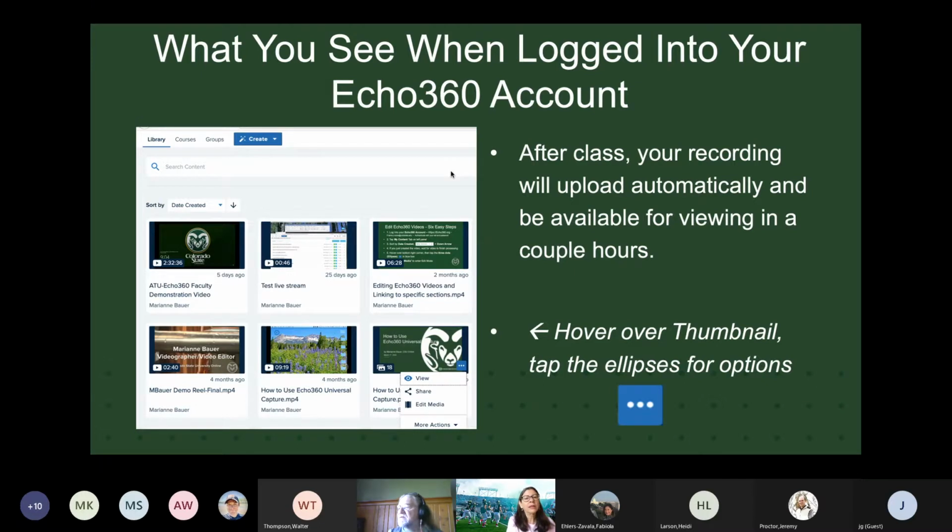So this is what it will look like when you log into your Echo360 account. You'll see that there's a library button here, and all of your videos you've ever done are in this library. So that's where they all are. You also have the option of going to courses. We'll look at that in a moment. But all of your videos are here.